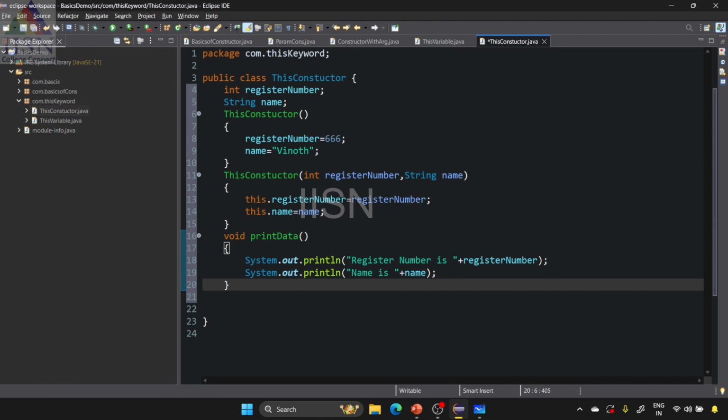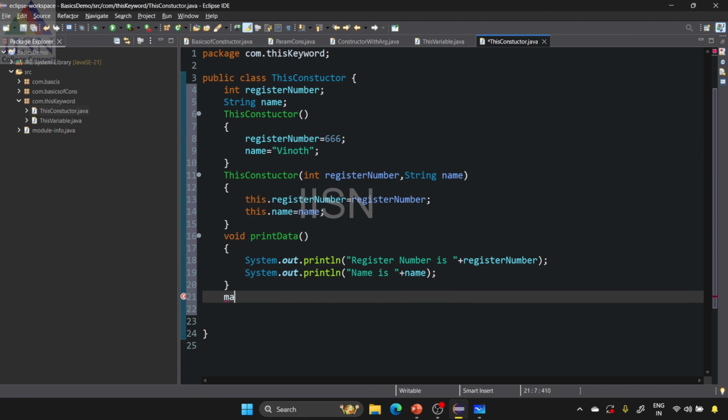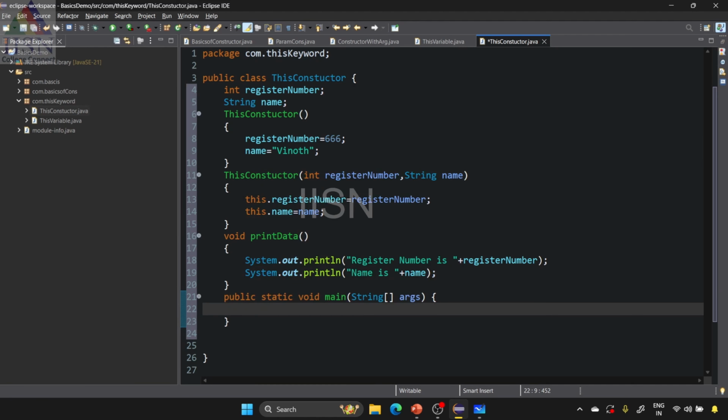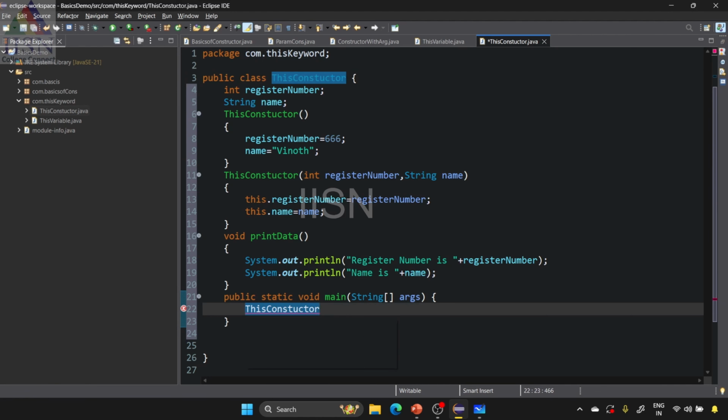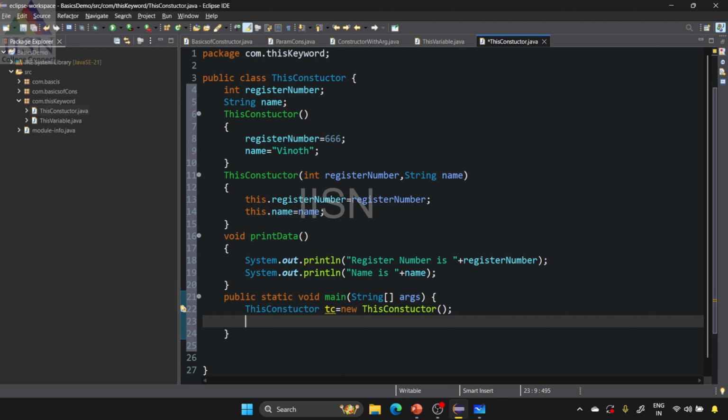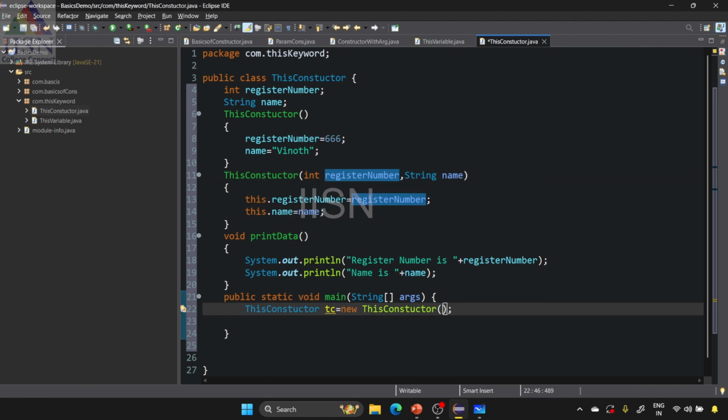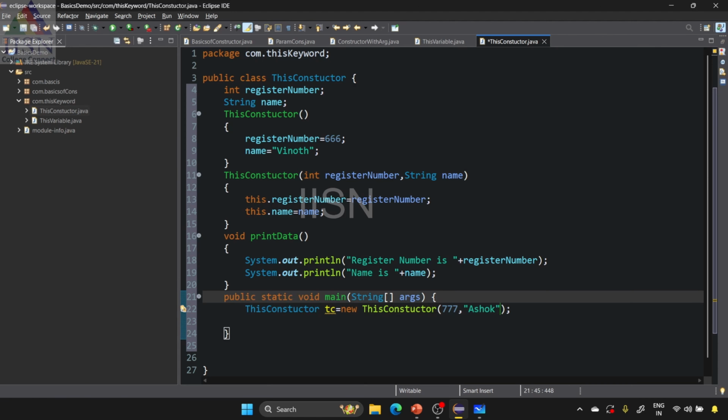Now you see, as of now, we are not using this keyword. I'm just going to create a main method. Under this main method, I'm just going to call this parameterized constructor. So TC equal to new TC. Here I'm just going to call this particular constructor. I'm going to pass the values 777, and then for name I'm going to pass Ashok.